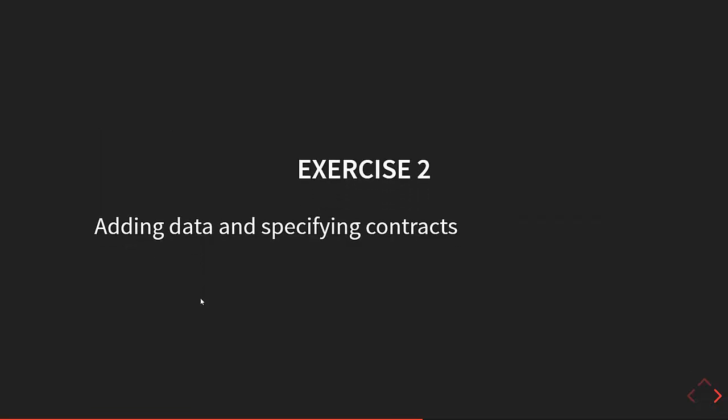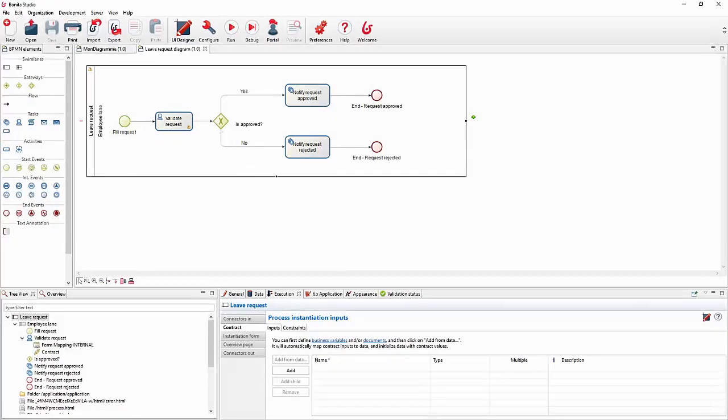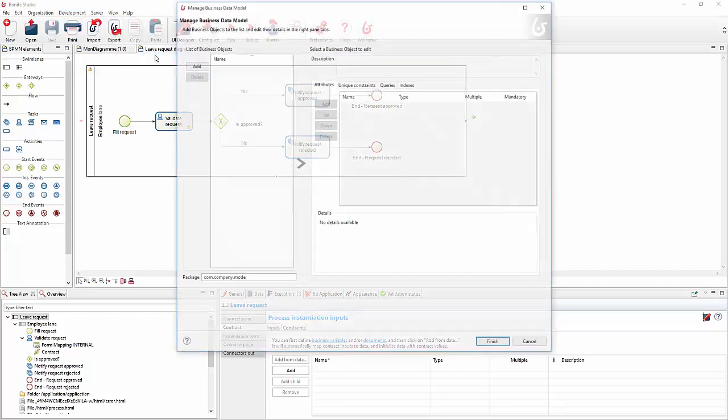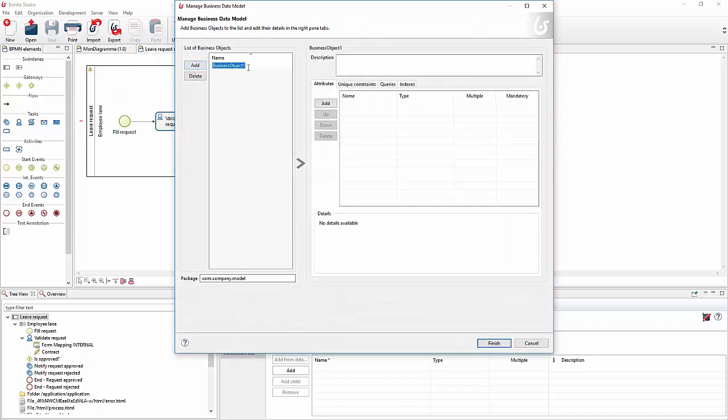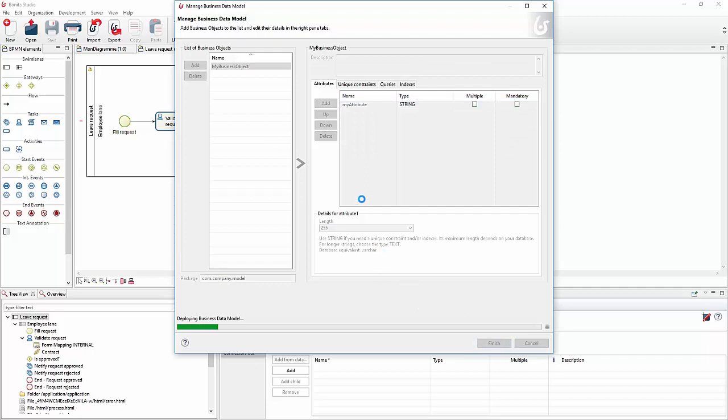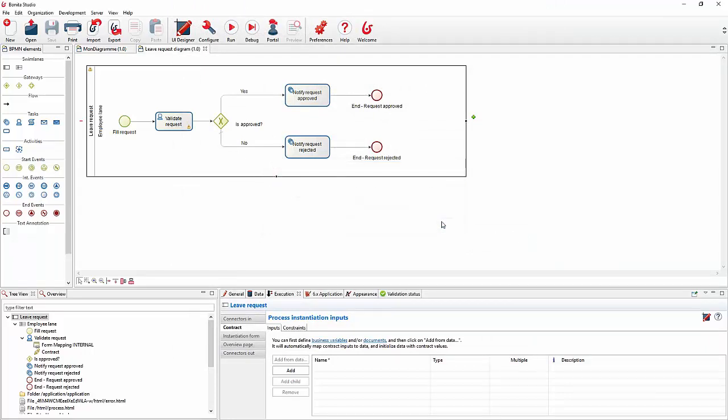So now we'll move on to the second exercise, and in this exercise we'll define the data model. So just to show you how this is done in the studio to create a data model. First step is to go to Development, Business Data Model, and Manage. Here I can create an object, so just call this my business object for the demonstration, and it will have one attribute, like my attribute, just an easy one. When I click on Finish, it will actually build this data model and deploy this data model into my test environment.